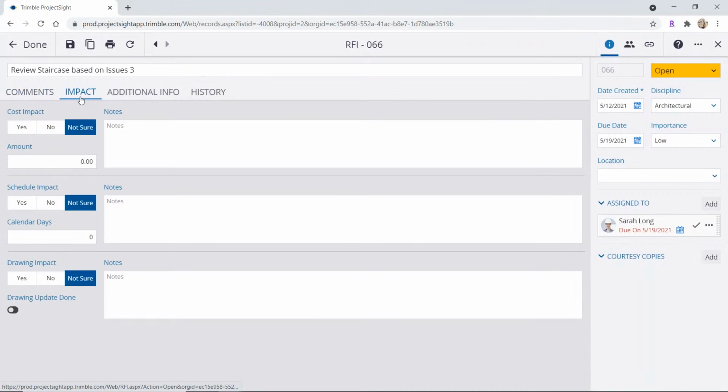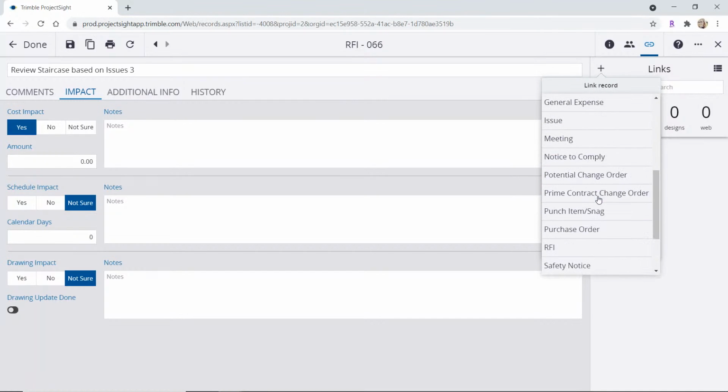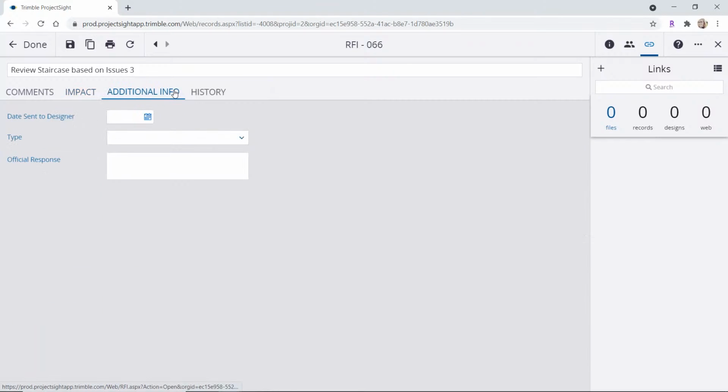With RFIs, you can also easily identify if there's any cost, schedule, or drawing impact. We can identify that straight from here. If we identify that there's potential cost, then we can easily link this RFI to a potential change order, the change event process that could take place. With any record on ProjectSight, because it is so configurable, we give you the ability to add custom fields.